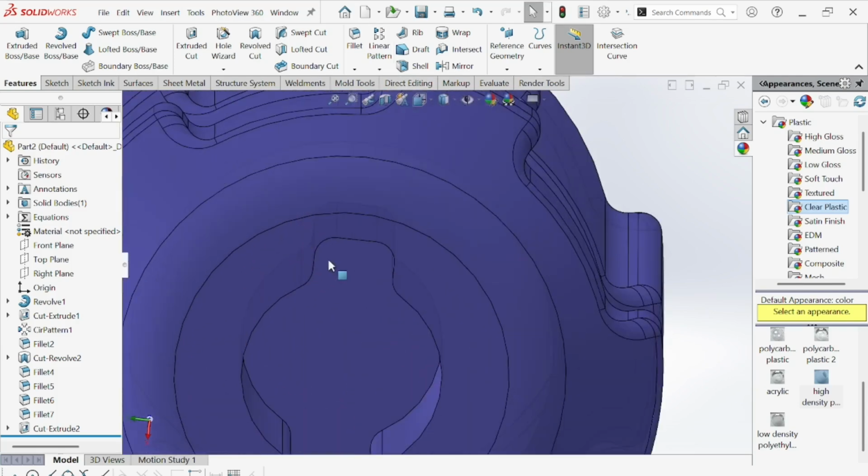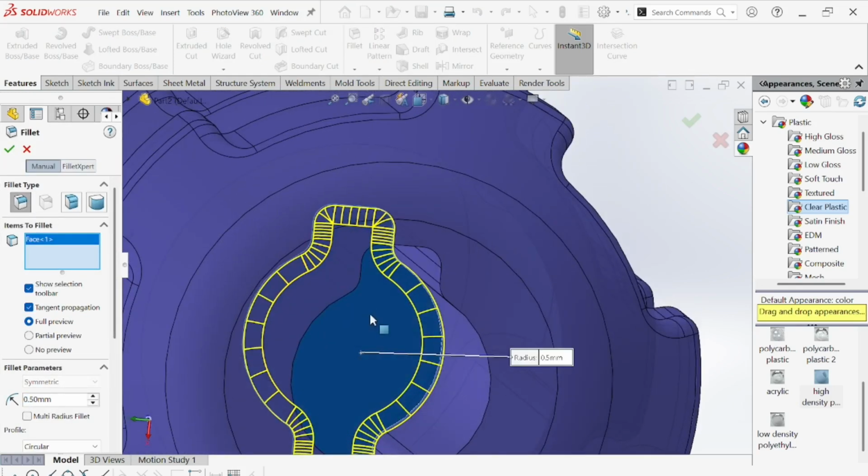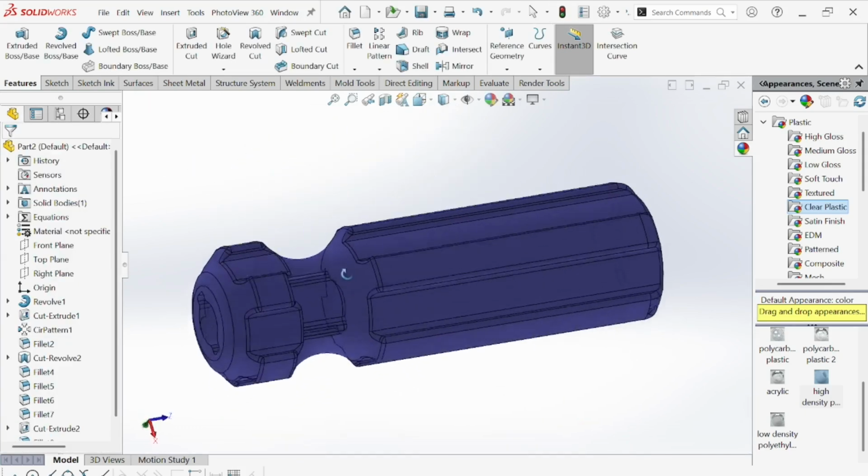Now, do we need to do anything? Yeah, go to fillet and select the middle portion, this down part. Okay, bottom part, this bottom part, and make this one okay. Now here you see.